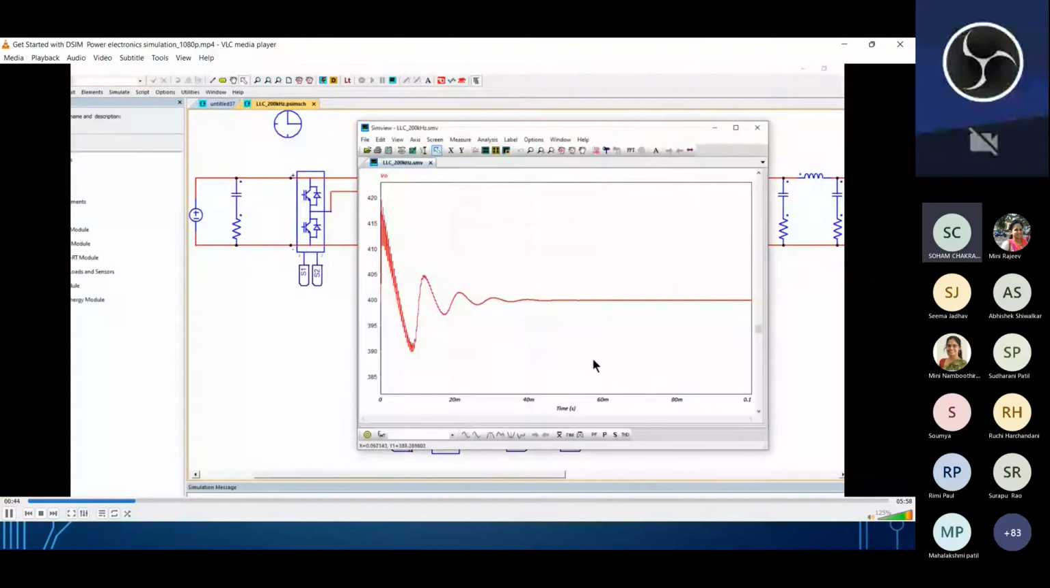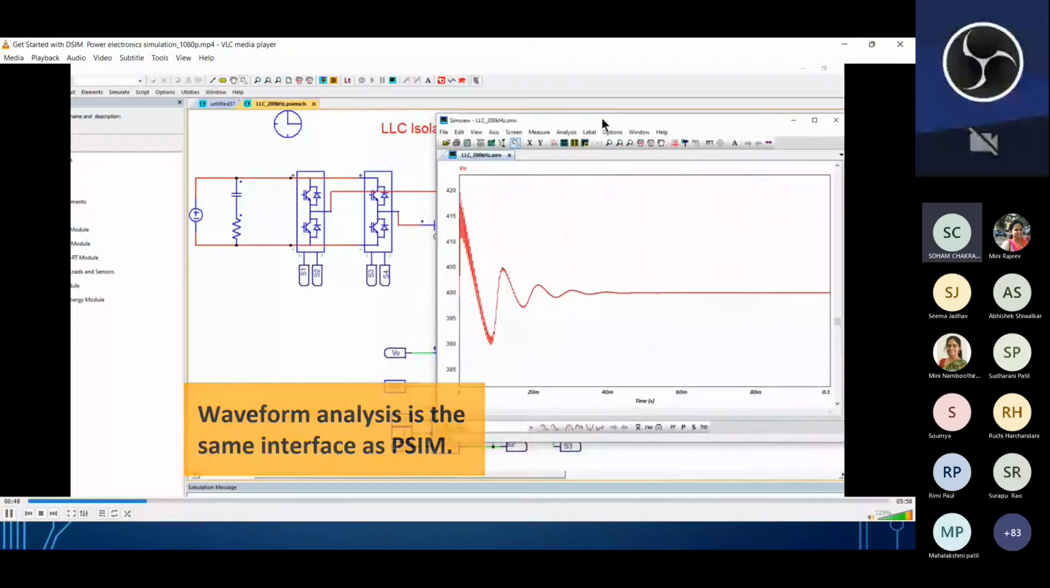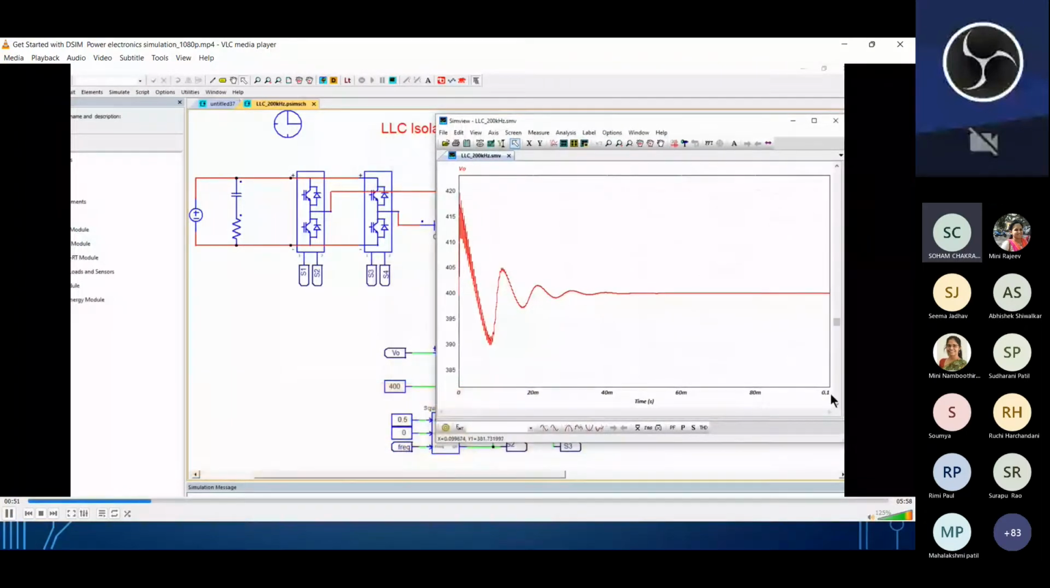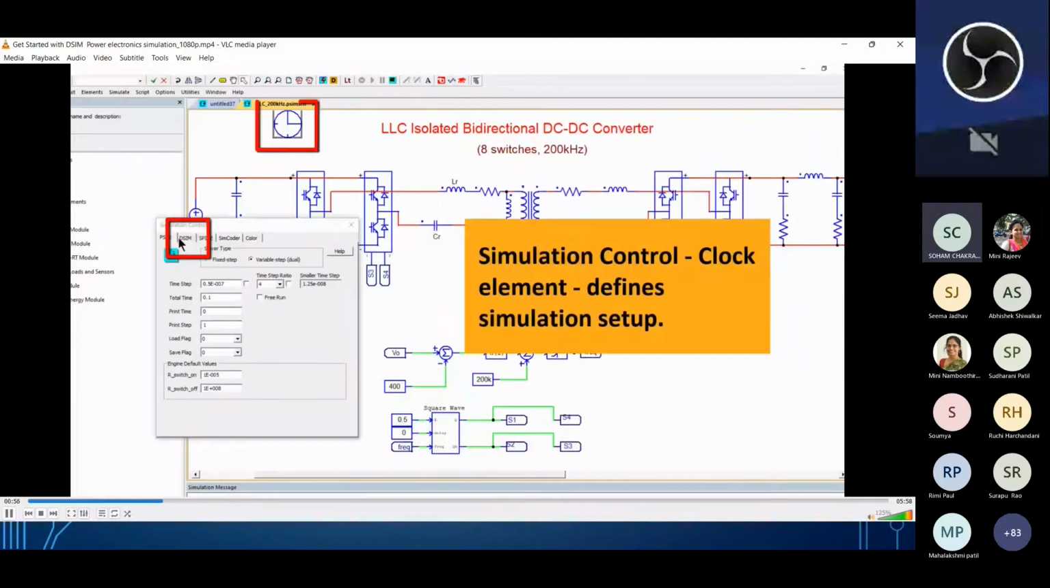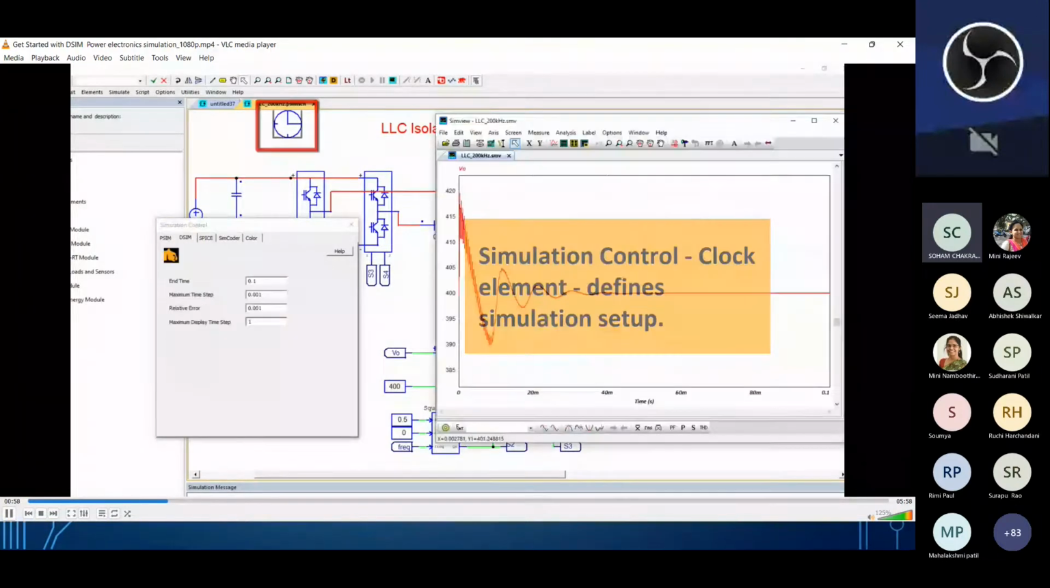So exact same kind of interface when looking at PSIM simulations, same interface here, and this is the DSIM results. So how do we set that we go for 100 milliseconds, and what other engine settings do we need to define? Well, let's click on the clock and come in here and we'll pull up the results again. So we simulated for 100 milliseconds.